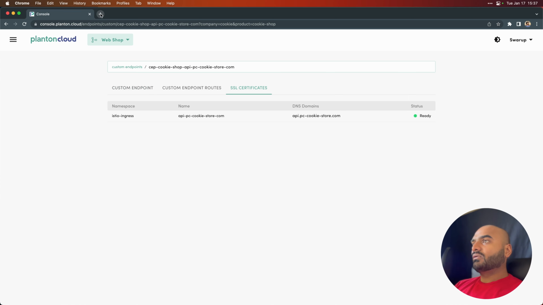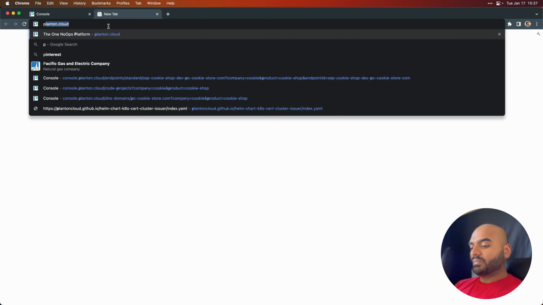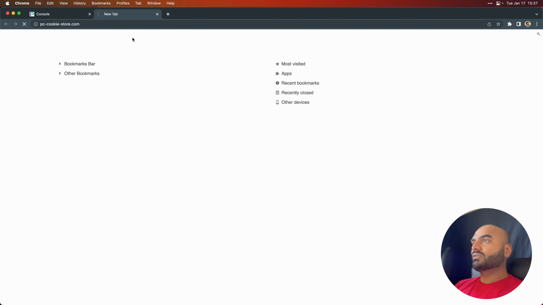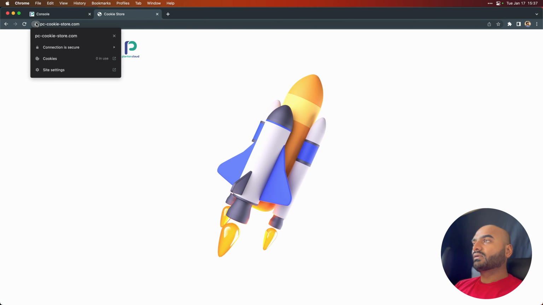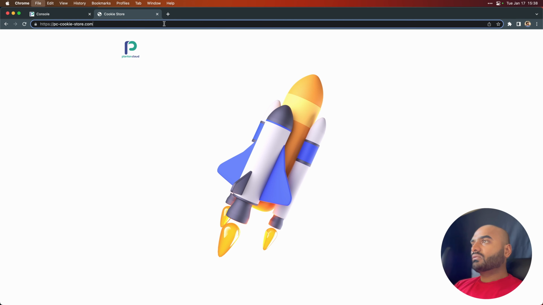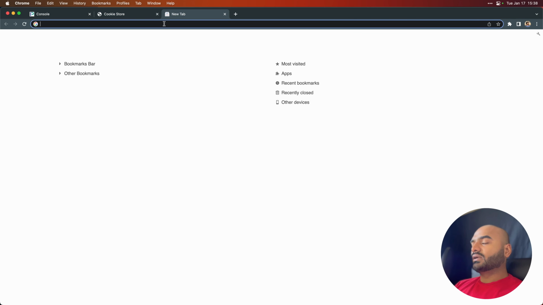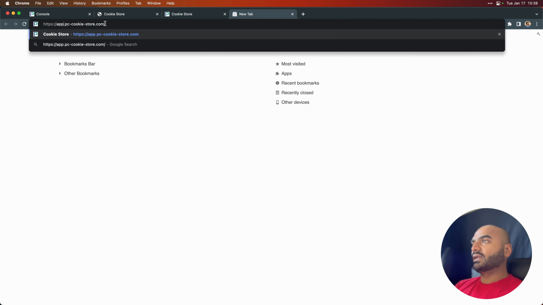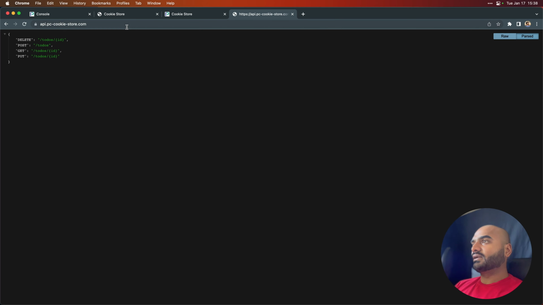Now let's navigate to pc-cookie-store.com, and we expect to see the website with the SSL. Now let's check whether the app works on our new custom endpoint. Yes, it does. Finally, we can also check if the API endpoint works, and the API endpoint that we have created is this. So all three endpoints are already working.